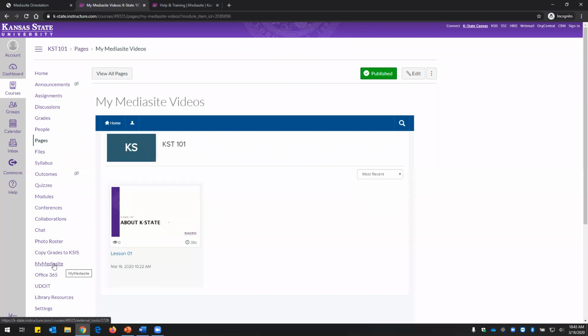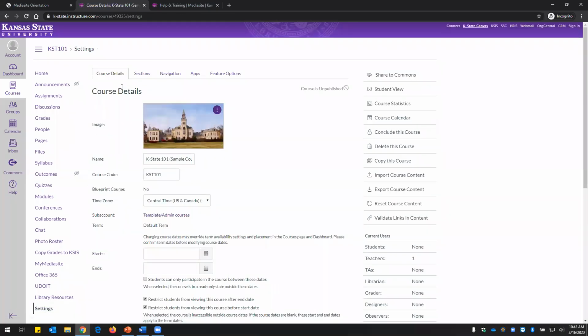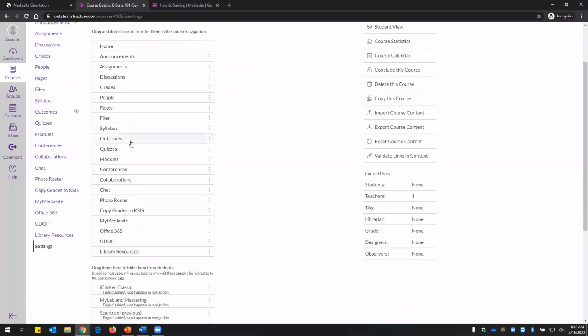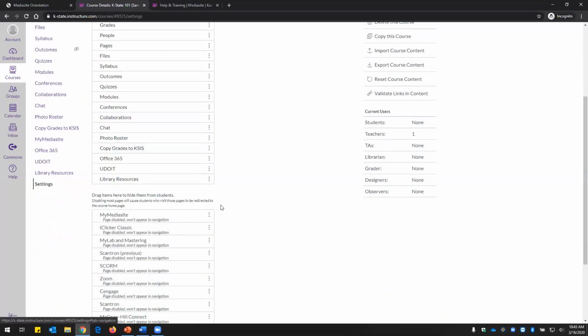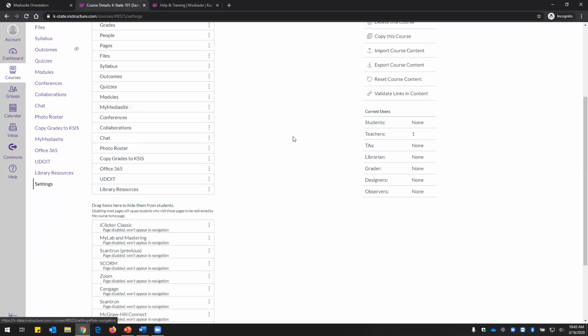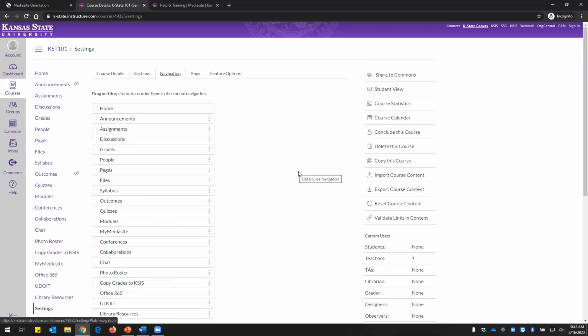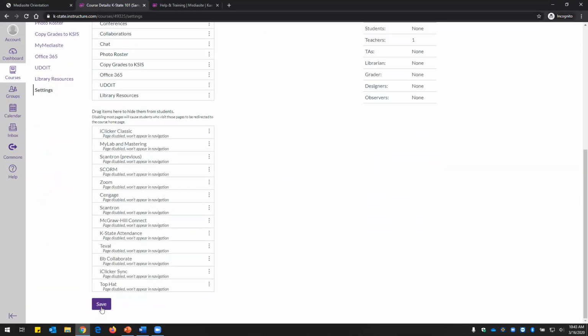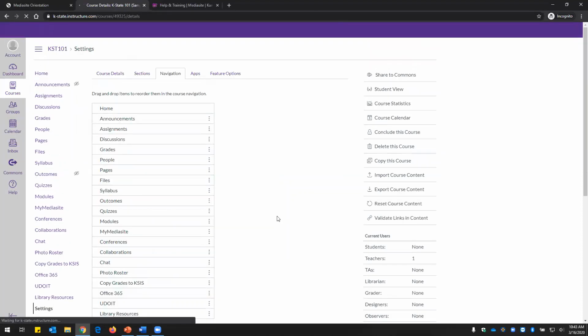So if you're not seeing that icon, you can go down to Settings. This brings me into my course details. I'll want to go over and control my navigation options. So there's this navigation tab at the top. And you can see, where is My Mediasite? Is right there. It may not be up there. It may be down here and disabled. So all you need to do is simply drag this up into wherever you want it to appear in your navigation. And then at the very bottom, there's a Save button. At that point, it should appear in your navigation.